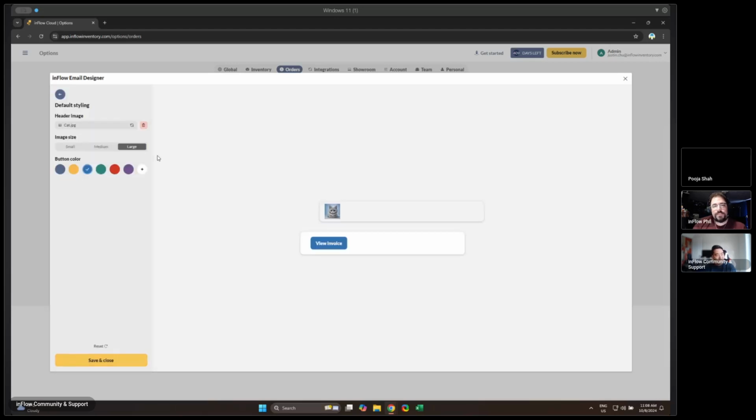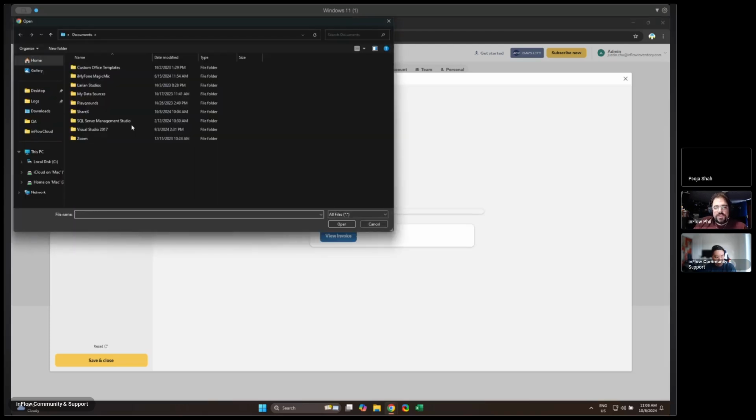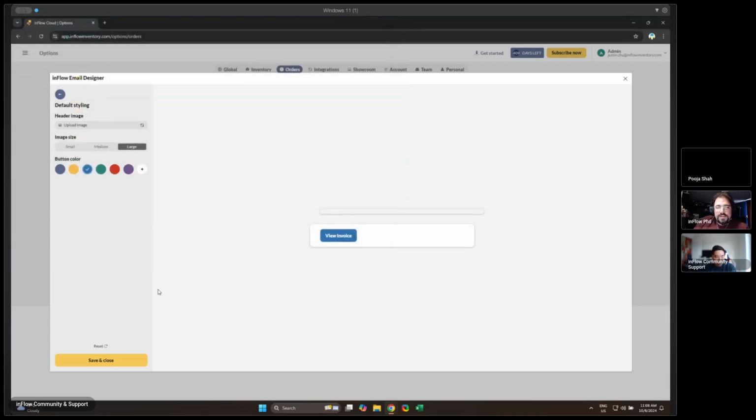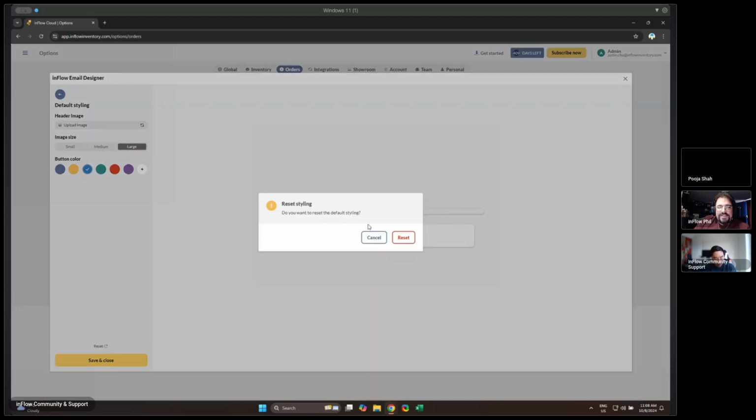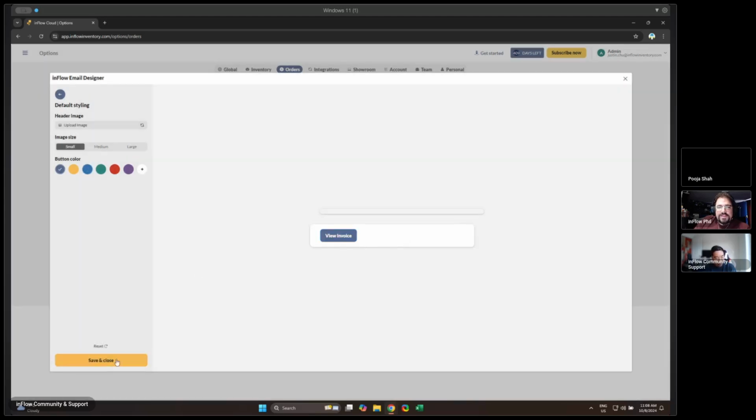You click and you get to choose your own header image, the image size, or button color. Let's say I don't want the cat. I actually want something more sophisticated. This was here before. I can click the garbage can and by default, what image does it use on there? By default, it doesn't use any image. Let me just reset this real quick and then save and close and show you again.